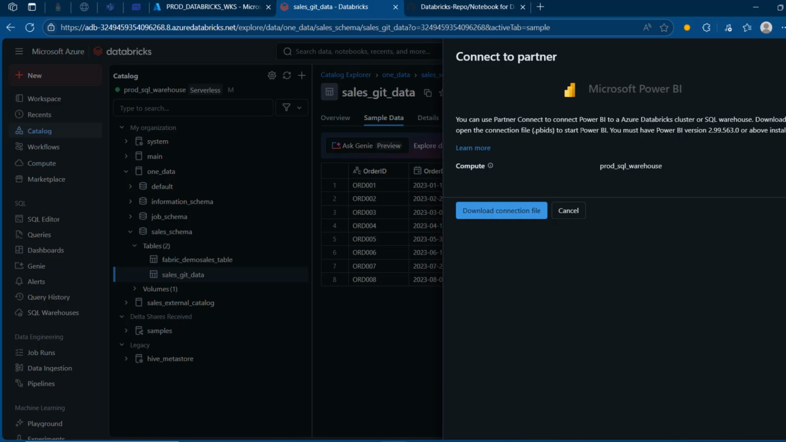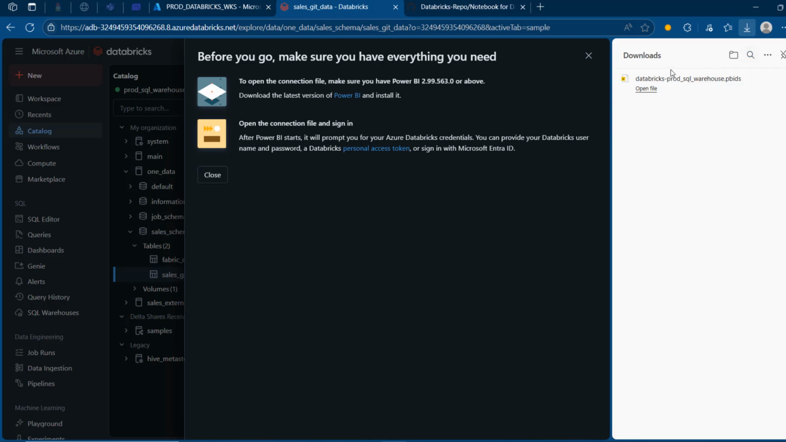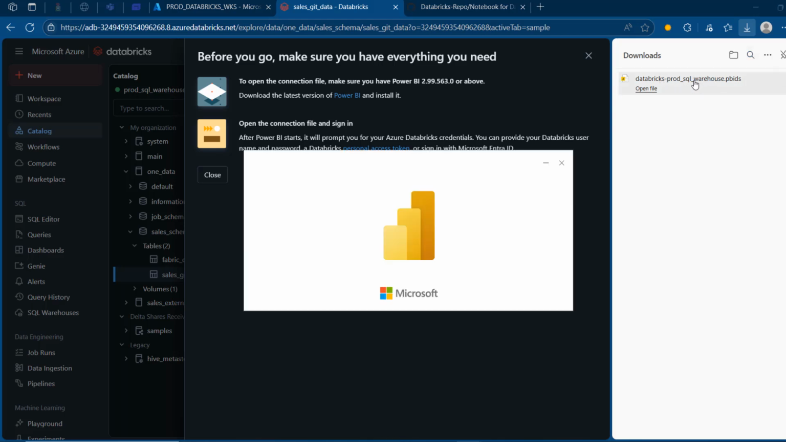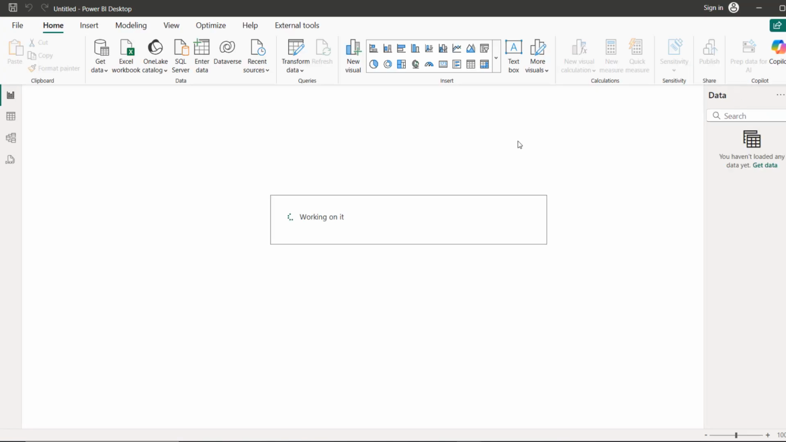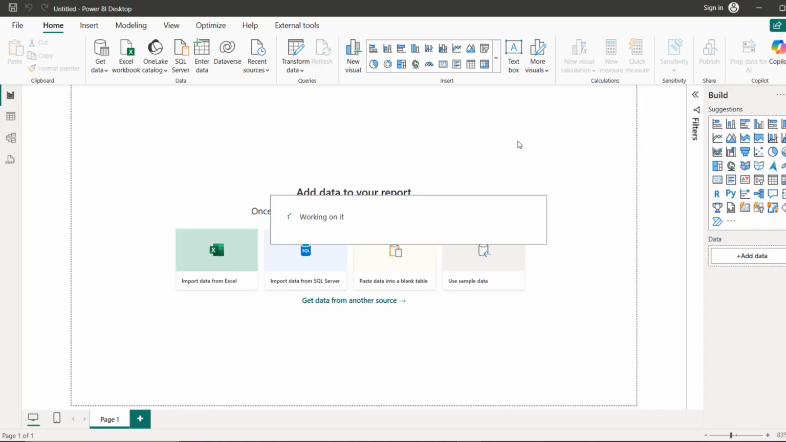So as soon as I click on that, this is going to prompt me to download a connection file. And once I click on that, I can see that in my downloads. So I'm going to click on this. And when I click on that, I'm going to wait for maybe 3 minutes or less for the Power BI instance to come up.